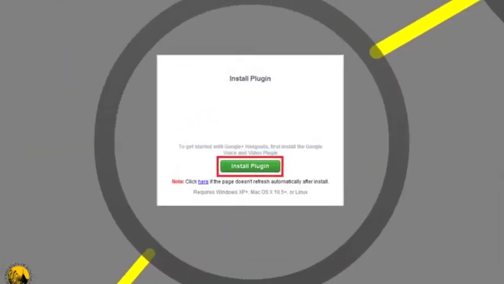Since the online tutoring computer resets itself, you will have to install a plugin each time that you use the computer. Fortunately, Google has made it very easy to do this. All you need to do is click the green Install Plugin button. Google will automatically download and install the necessary software. This process should only take a few seconds.